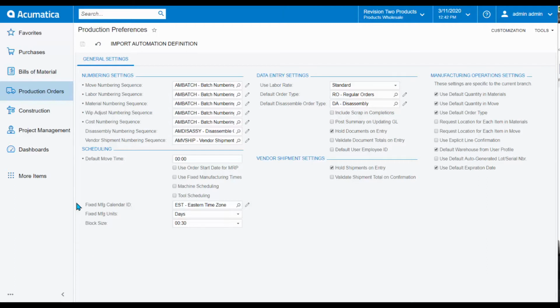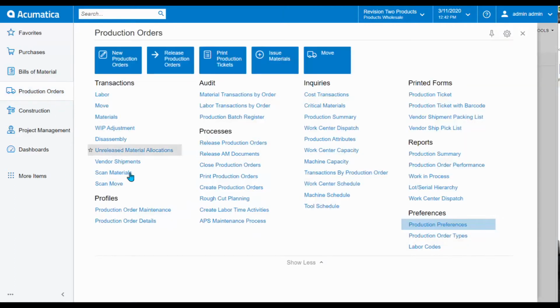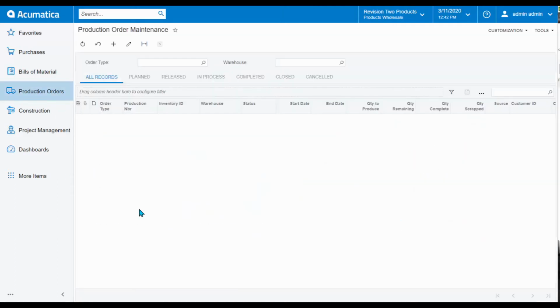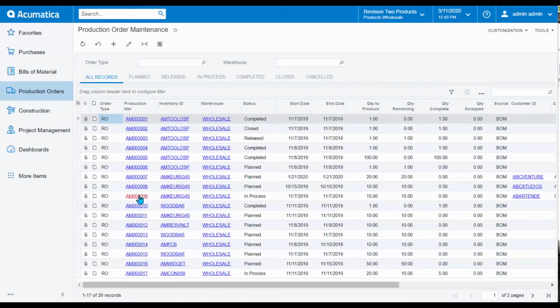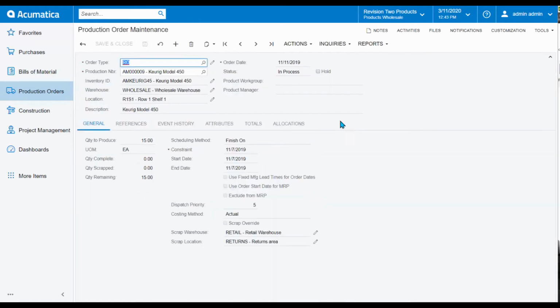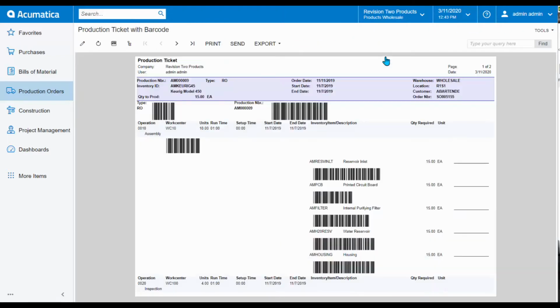Next, I'm going to pull up a production order, and we will start the process of utilizing the shop floor data collection. From a production order, I can print my production ticket or job traveler. That production ticket will include barcodes that I can utilize to scan my shop floor data. Recall that I can scan for material transactions, labor transactions, and move transactions.